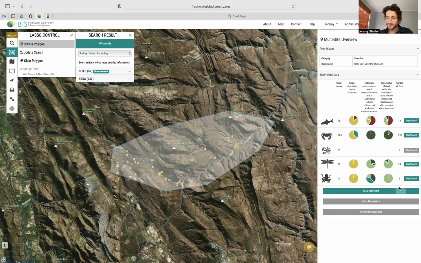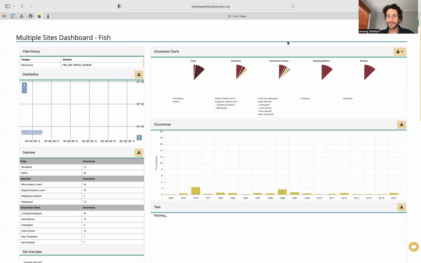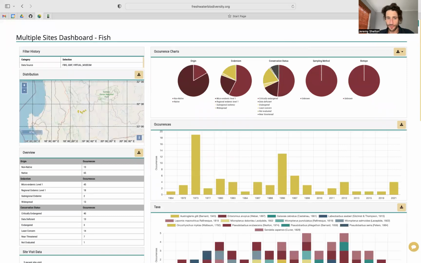So in my case, I'm a fish guy. I'm always most interested in the fish. So I'm going to once again drill down into the detailed dashboard for the fishes of this area. I know there's a critically endangered fish that I'm particularly interested in, but you could just as well do the same thing for invertebrates or for adult odonates or for anurans as well. So if I hit dashboard, that's going to take me into the detailed fish dashboard for those sites.